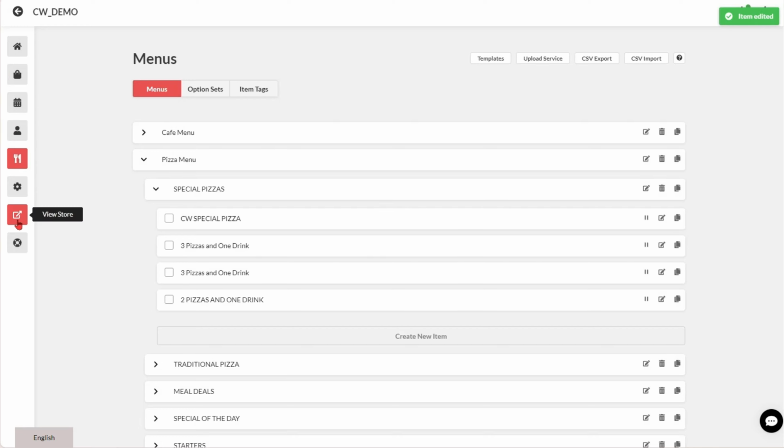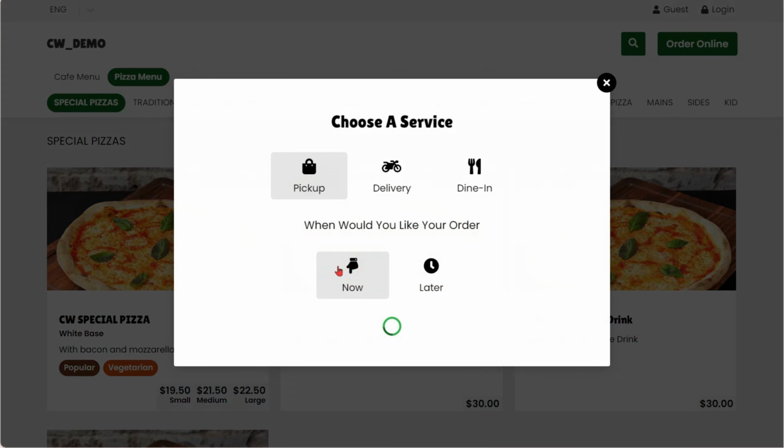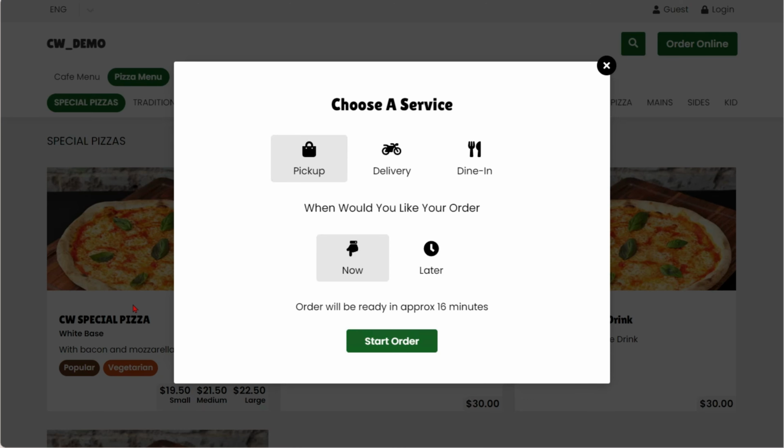Now go to your store's front end and view the updated item to confirm that the primary option set is appearing as expected.